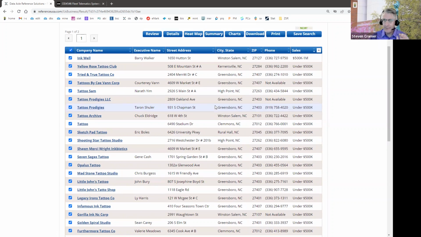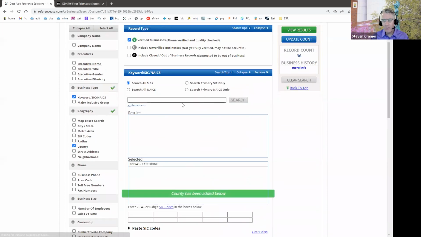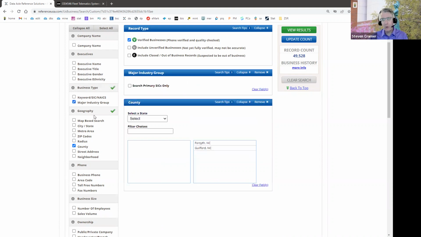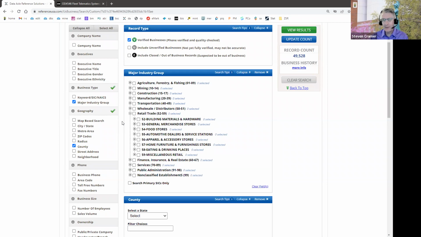Another option: sometimes keyword searching is too focused, and I want a broader category. So this time I'm going to change to women's apparel as a retailing category. I'm going to pick major industry group, which gives you a chance to browse industries. That may take more time to find the focus where you need to be, so that's one downside of this approach. But if you are looking for a big category, it usually works pretty well.